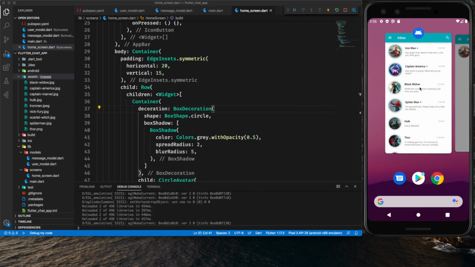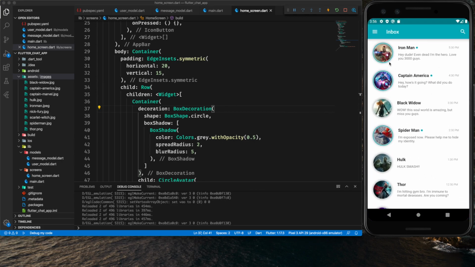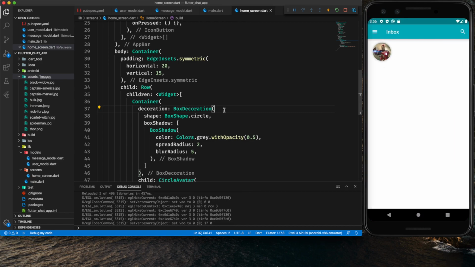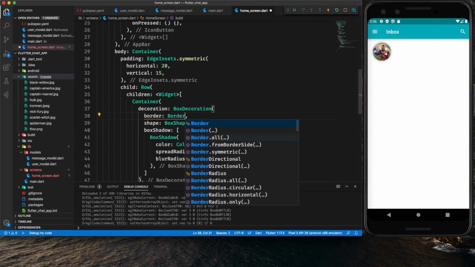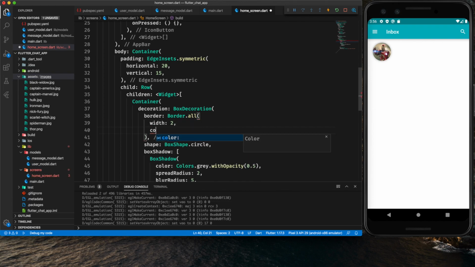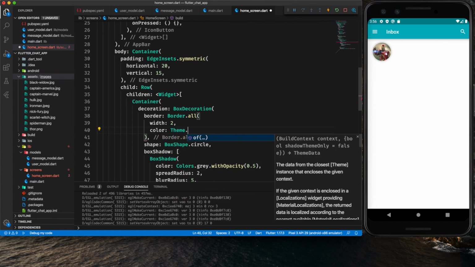If we see our actual app, then we can see in some of the chats we have this green circle around the user images. So here we can see that, but here we don't have, because this actually is used for the unread messages. So we need to provide that as well. So for that we can do some more customization in this box decoration. In this box decoration we can add a border, and it will be border all, and for the border width I will use 2 pixel width, and for the color of it I will use our primary color.